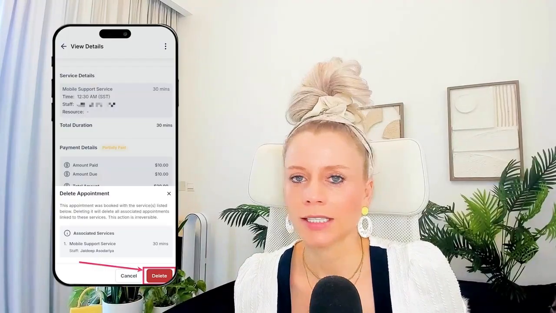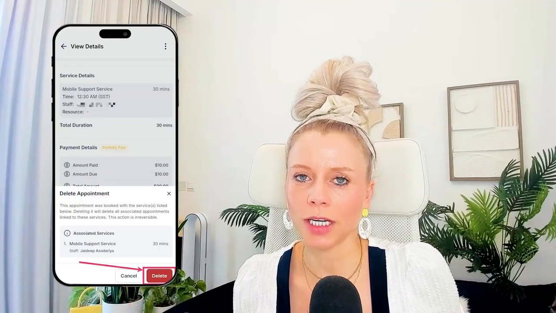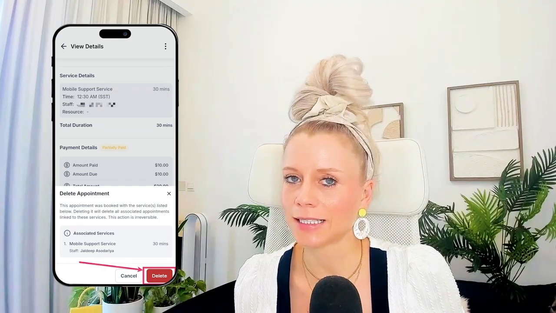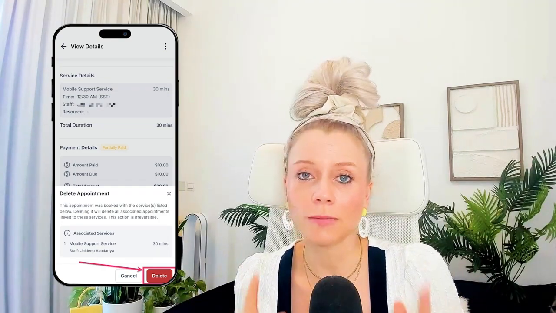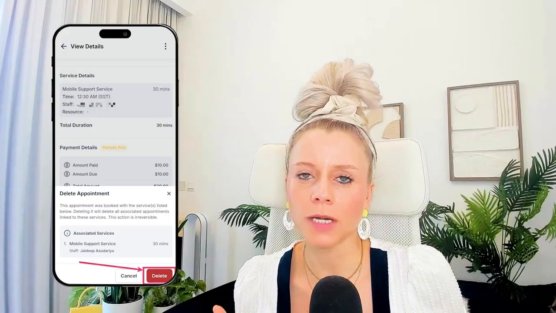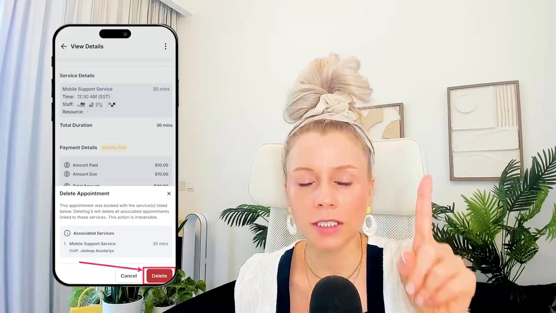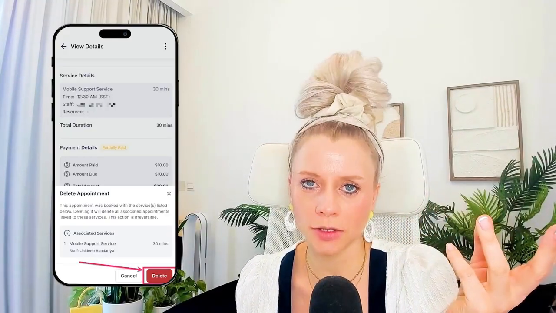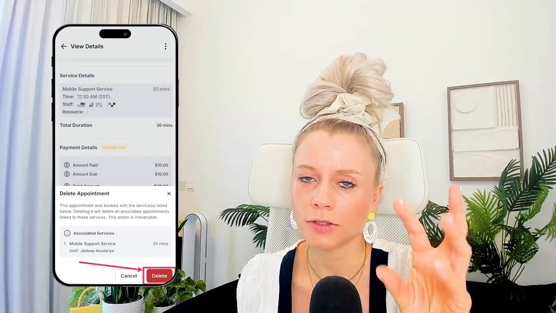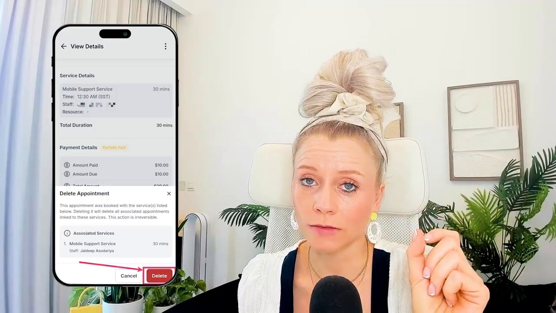So now let's talk about deleting service version 2 appointments. Deleting an appointment simply removes the booking after the confirmation has been made. And that confirmation step helps prevent accidental deletion, especially when the appointment includes associated services. Before deleting, review the confirmation sheet very carefully, because if the appointment includes multiple associated services, deleting it may also delete the associated appointments linked with that service. Please remember these actions are available for service appointments version 2 only.